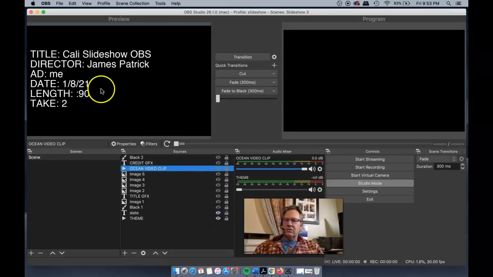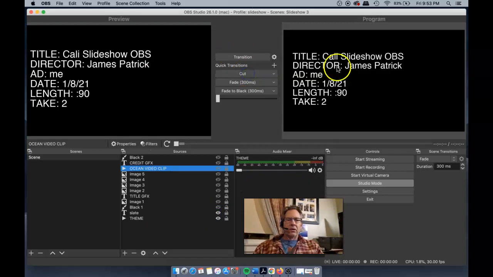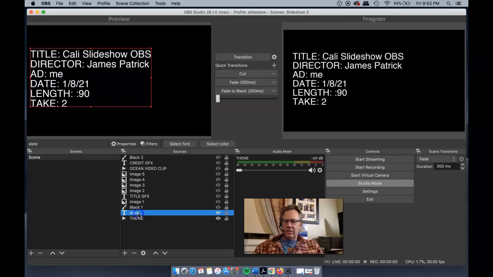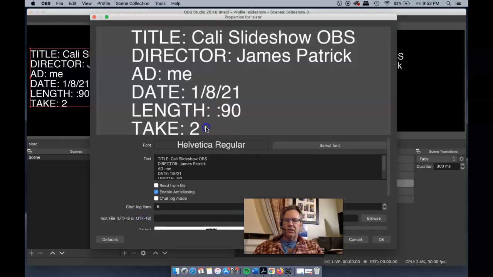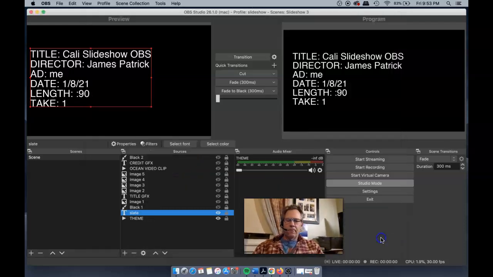So this is what a slate looks like here. This slate is a graphics page that has the title of the show, the director's name, the associate director's name, the date of the production, the length of the production, and the take. So I had done this already, so I'm going to reset this slate a little bit. It's pretty easy. You just double click on it and it gives you the opportunity to jump in here and change it. I'm going to change it back to take one.